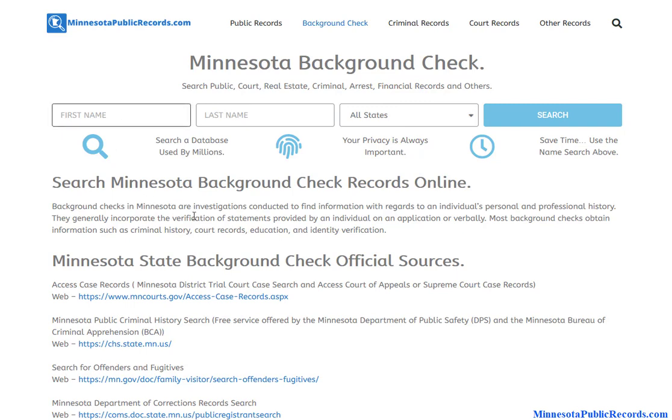One more thing to consider is the name search box on top. What this does is it pulls public records, court records, real estate information, criminal information, arrest information, financial records, plus private databases, things like cell phone records, previous addresses. And it pulls them not just from the state of Minnesota, but from other states as well, multiple states. So it gives you like a nationwide look at someone's historic past.